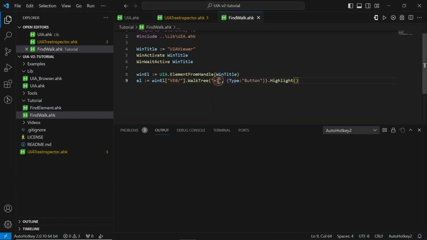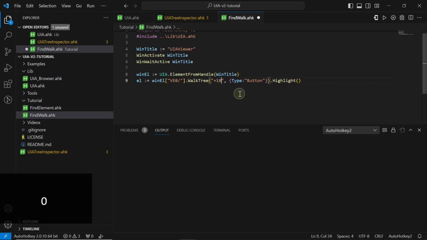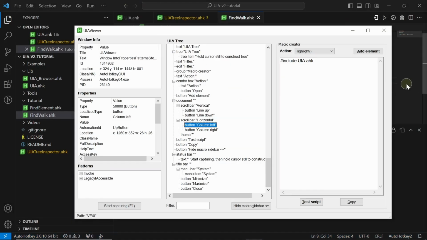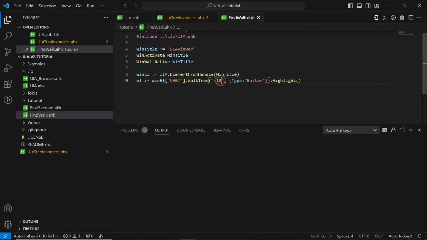The problem with this method is that it can actually walk out of the tree to the next one. So if I put a big enough number here, then it can actually highlight something in another window. In this case, the next window is VS Code, and it walks the tree to this one.